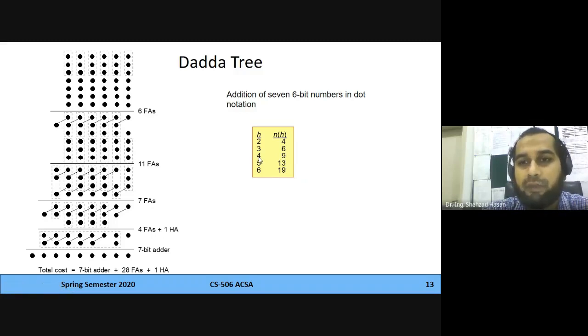So it took 4 steps also in Wallace tree. It's going to take 4 steps here as well, right? So let's see what's going to happen. Our first target is we have got 7 inputs, which is lying over here. So our first target is to reduce this 7 to 6. Then our next target would be to reduce this 6 to 4.